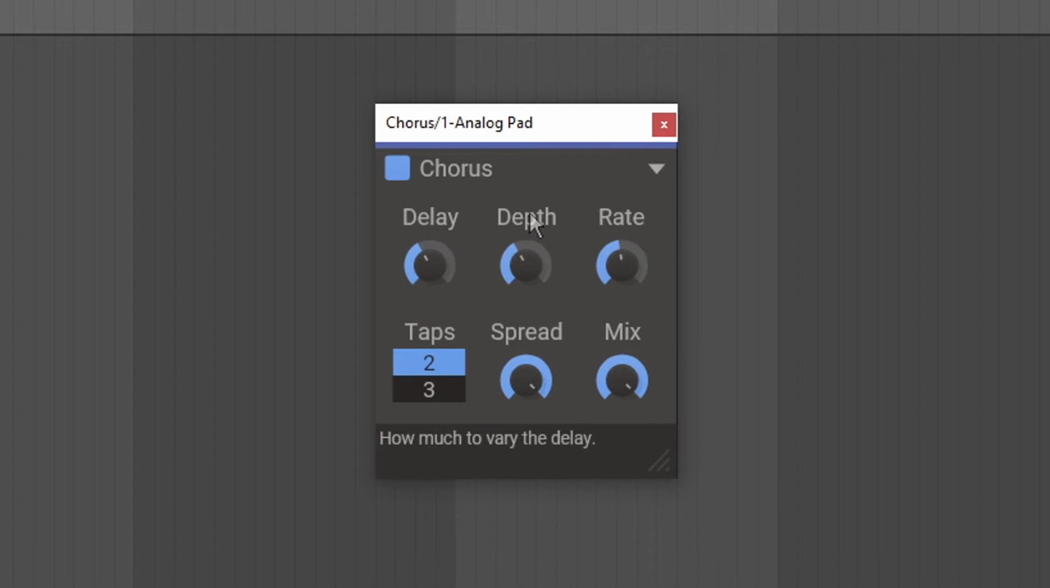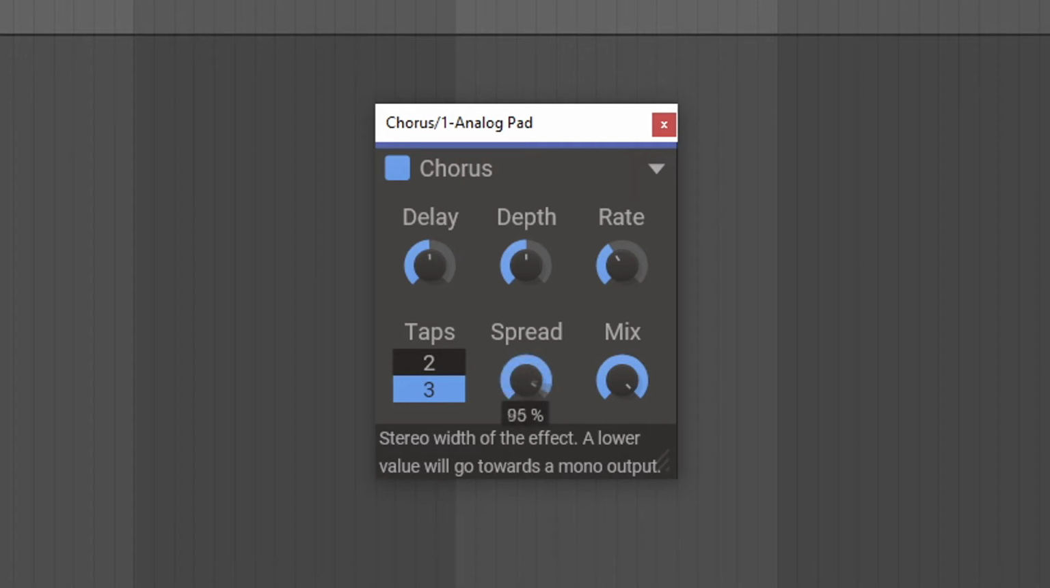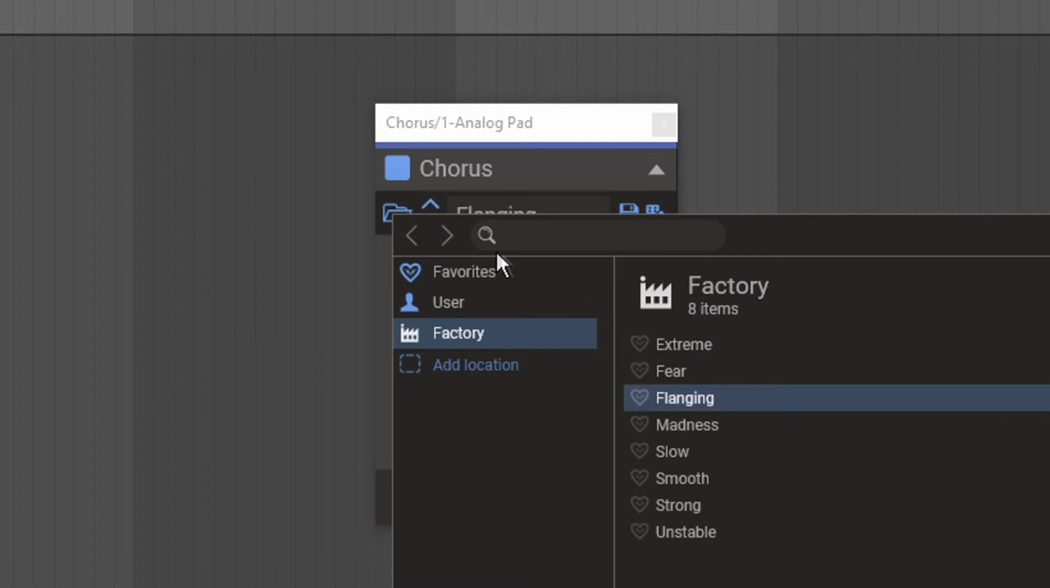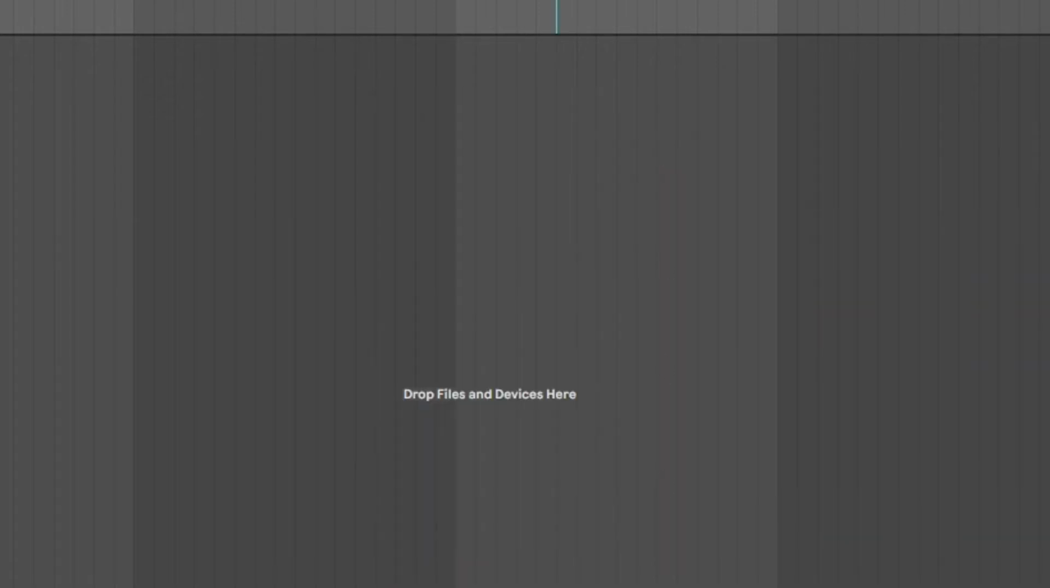Then first we have the delay, then we have the depth, the rate. We have 2 or 3 taps, which means the amount of chorus voices. Then the spread, which will affect the stereo width, and then a mix knob. Pretty cool, pretty straightforward again.